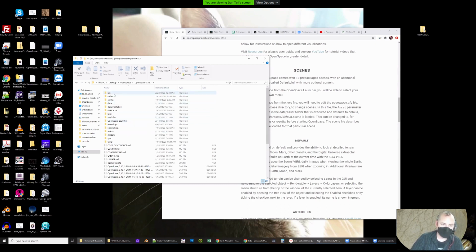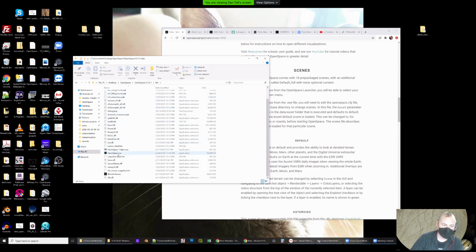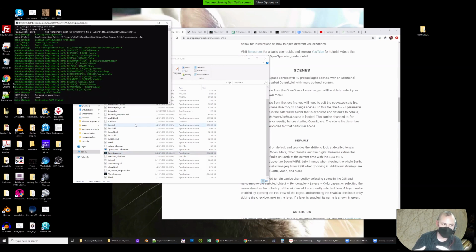So here in the directory, there are several folders. We're going to dive into some of these, but bin is the one that contains the binary executable for OpenSpace, as well as several other packages. Down in here, OpenSpace.exe, that would be the way I'd first recommend launching OpenSpace, because that's going to give you the first chunk of information on if everything is right or not.